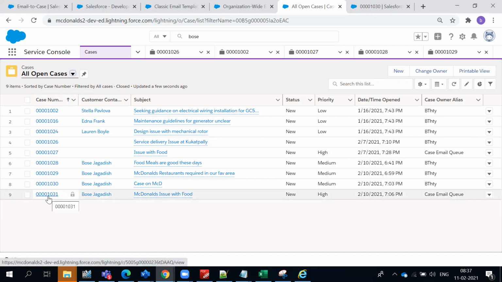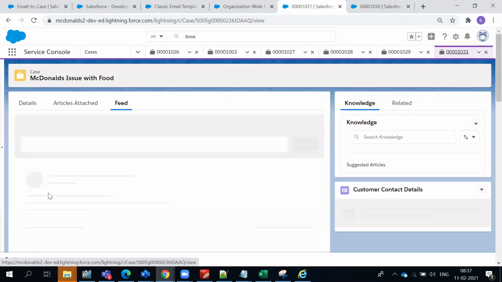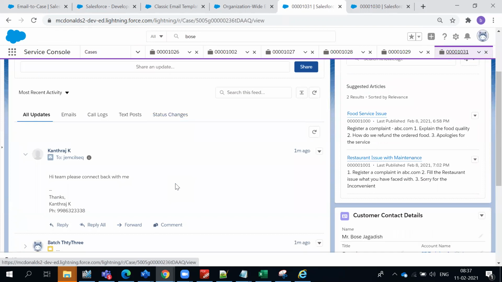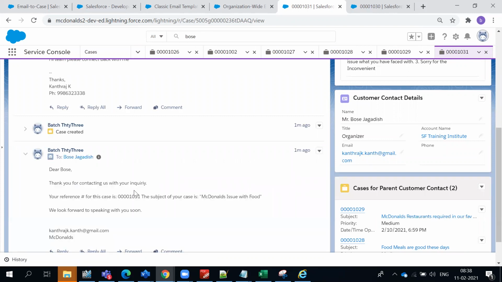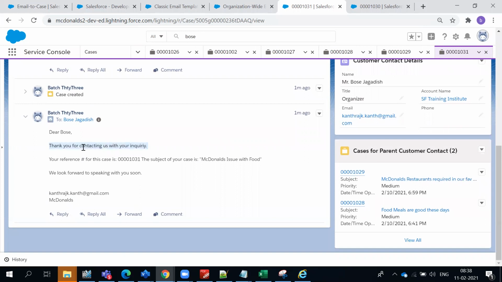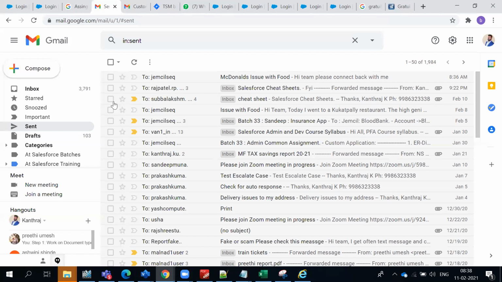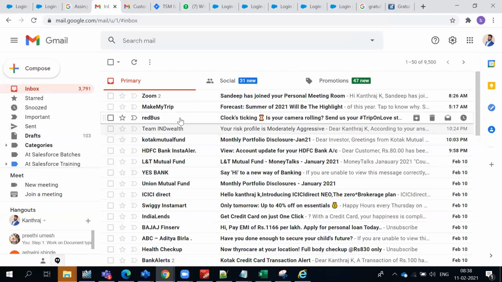This is the one which I got today. It just says email to case. Yes, automatically, Bose has been attached here. Please connect back with me here. Look at this. There is a mail that has been sent to Bose. Thank you for contacting us for your inquiry. This has happened. Why is that email not showing in my inbox?